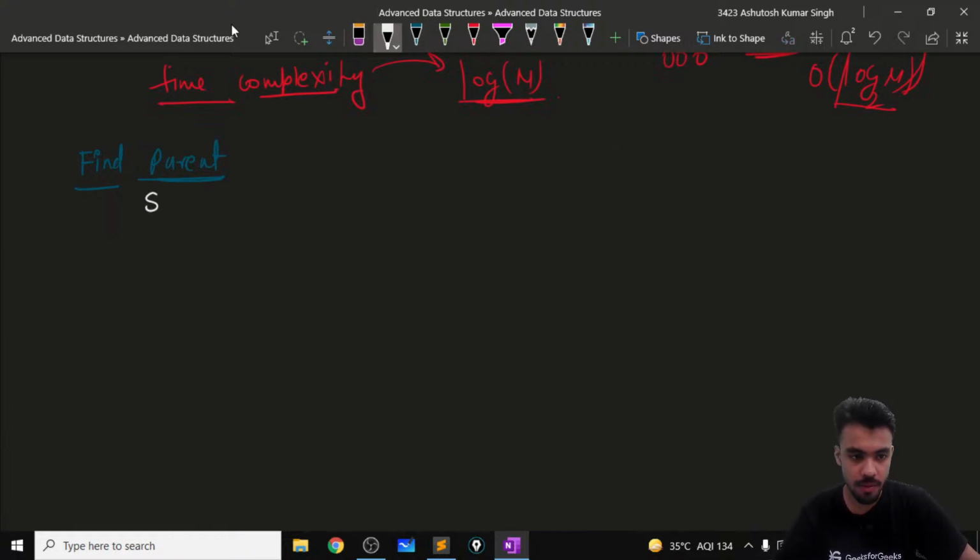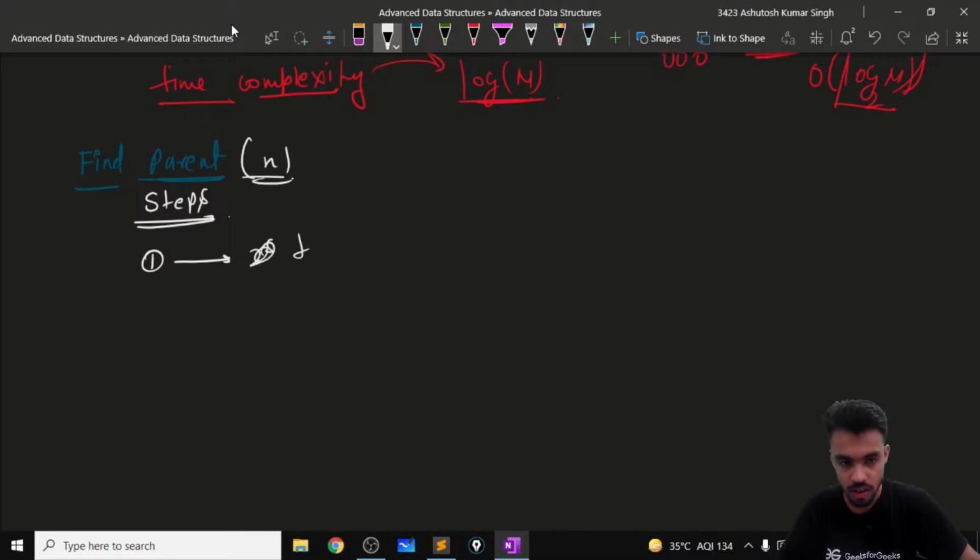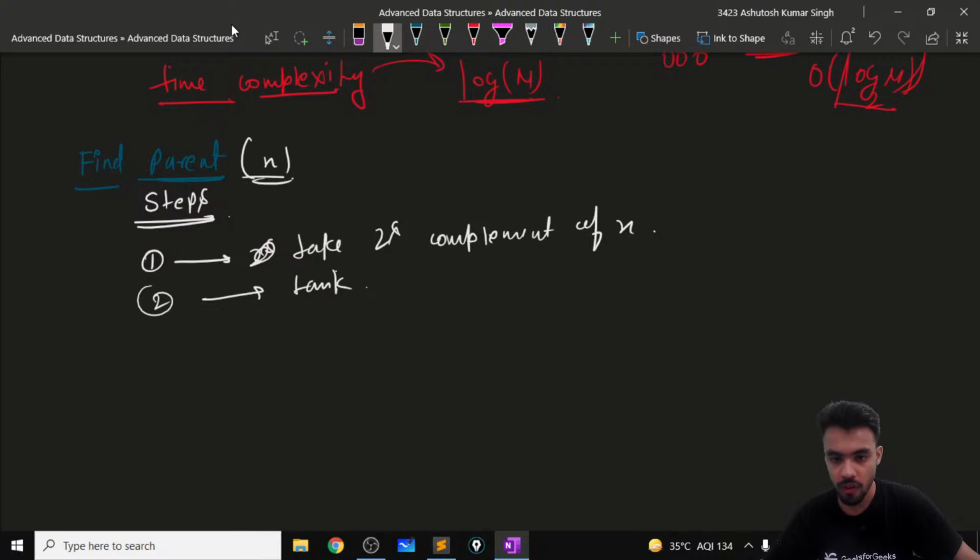So we can mention these steps for finding parents. The first thing is, if you want to find the parent of x, we have to first take the 2's complement of x. Then second step, take the 2's complement of x and say it is y.